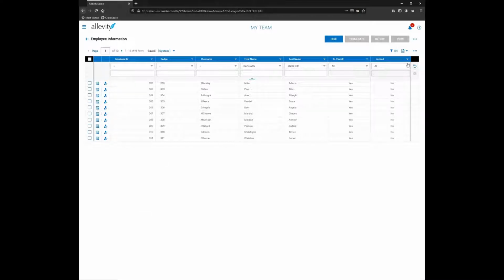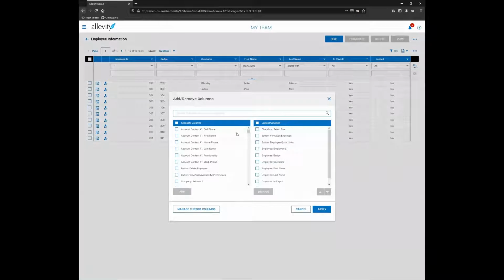In order to get that done, we're going to go over into this triple dot submenu over here on the side, and then from here, select Add and Remove Columns. Now, in this pop-up window, we're going to have two panels. On the left-hand side is everything that's available for us to pull into this report, which, as you can see, is a pretty exhaustive list. And over here on the right-hand side is everything that's in our report already.